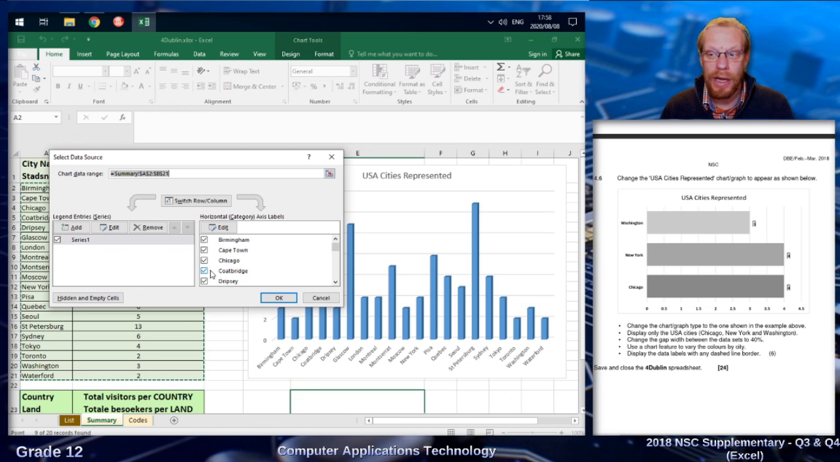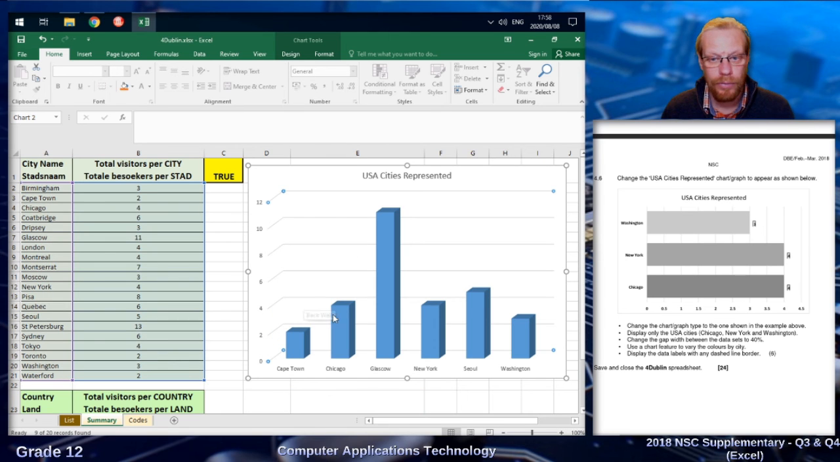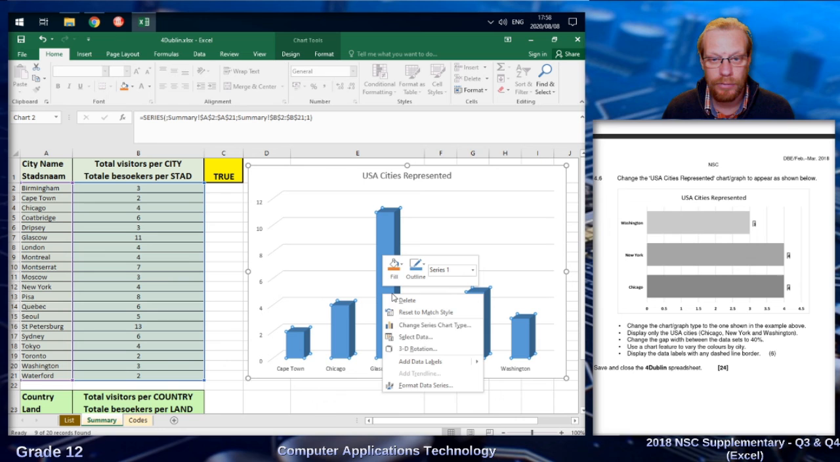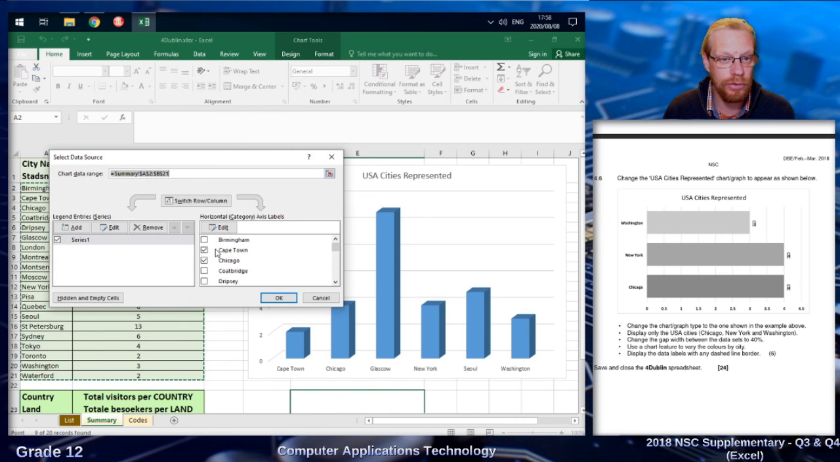We don't need to do this automatically. It's not many marks, so there's no fancy formula you need, and they tell you which cities to display. We need Chicago, then New York, so make sure we untick those that are not Chicago and New York. There we go. And then we need Washington down at the bottom of the list. Right. I seem to have missed a couple, and Cape Town has migrated into the United States, as has Glasgow, as has Seoul.